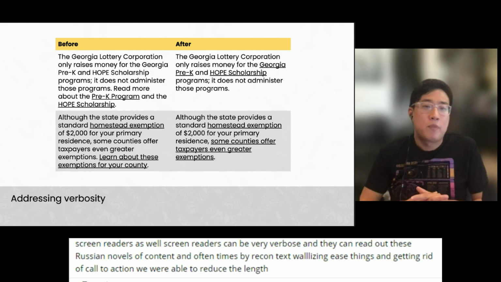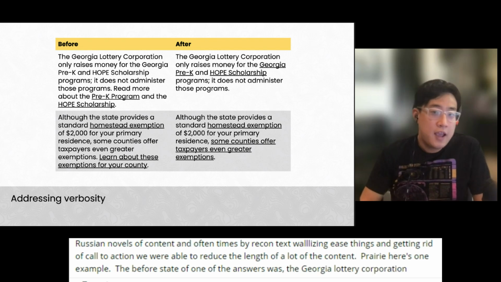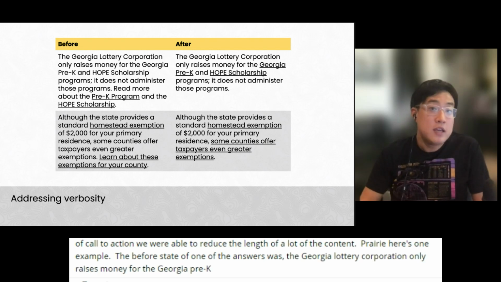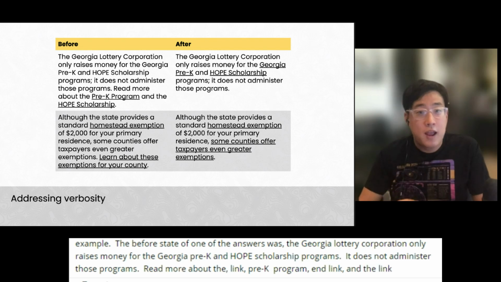Here's one example. The before state of one of the answers was, "The Georgia Lottery Corporation only raises money for the Georgia Pre-K and Hope Scholarship programs. It does not administer those programs. Read more about the link Pre-K program, end link, and the link Hope Scholarship program, end link."